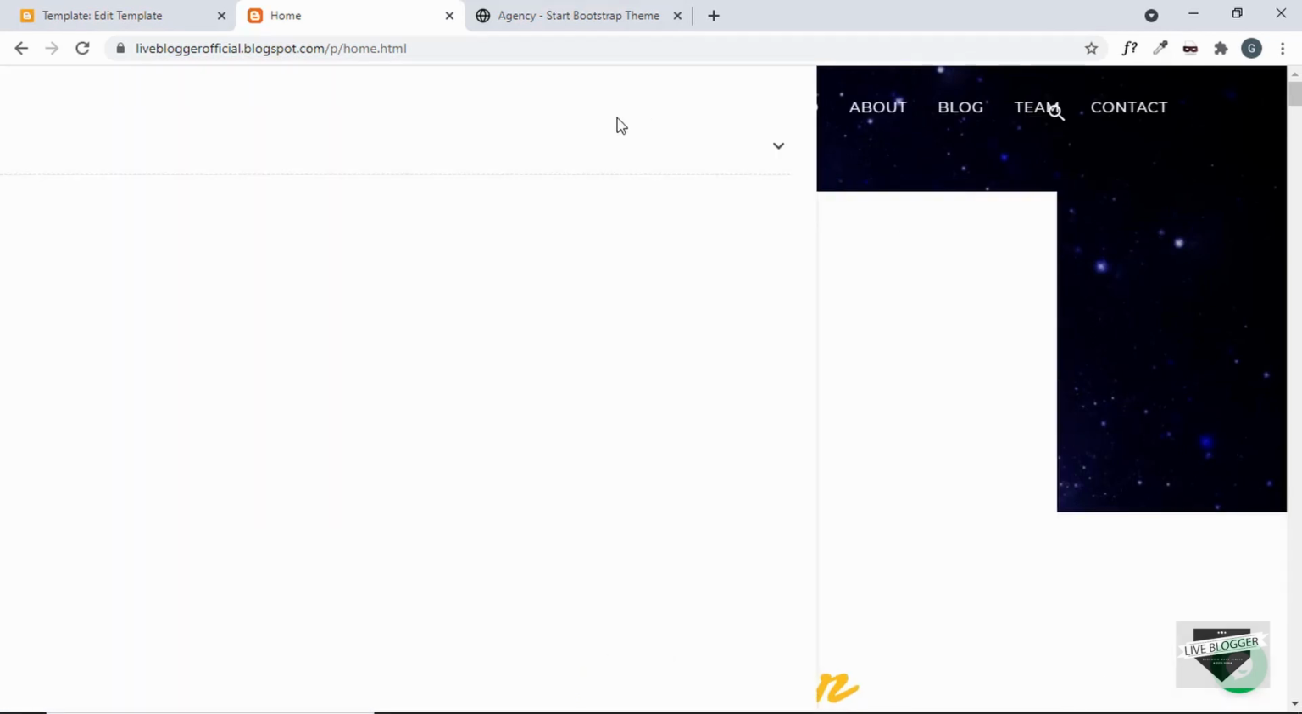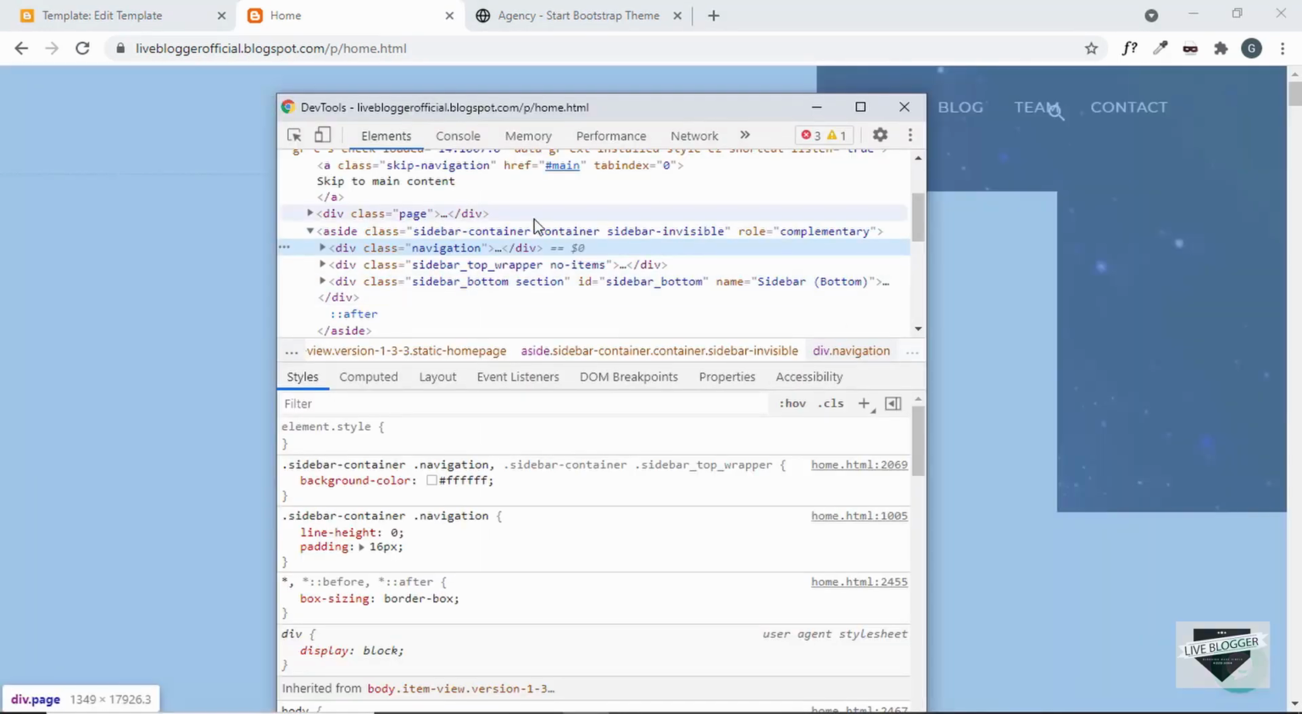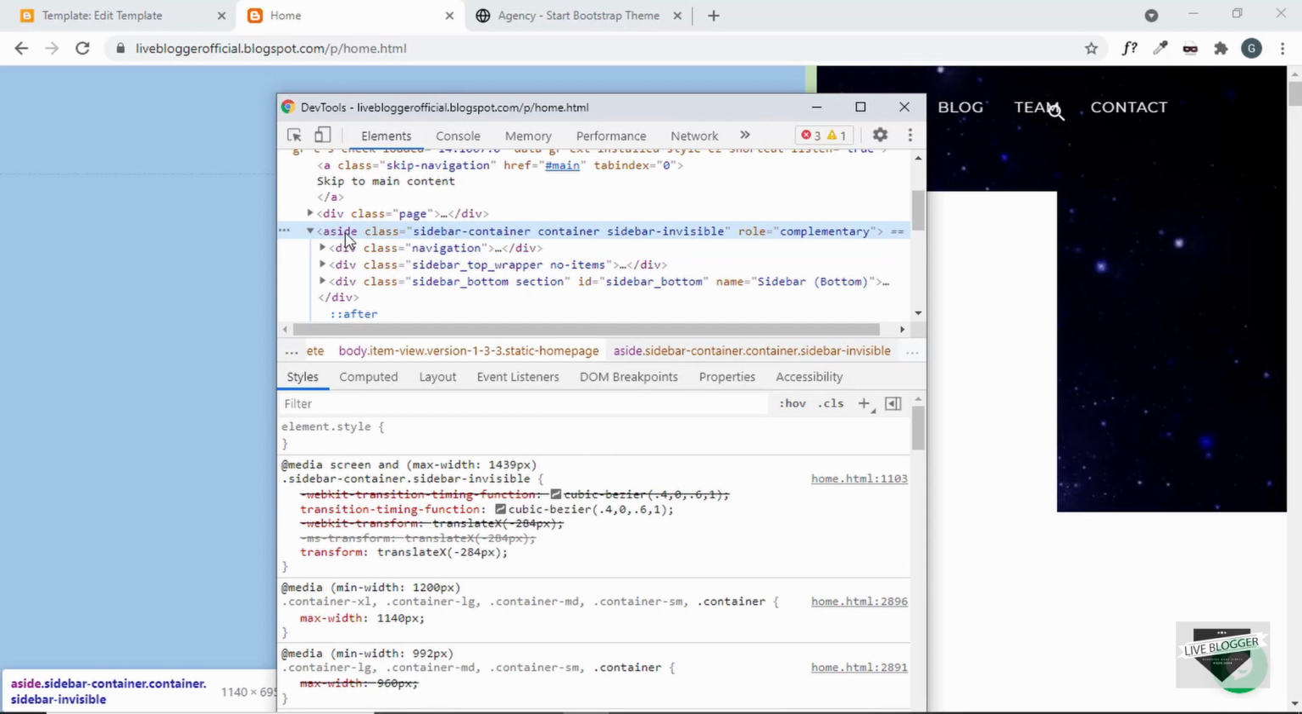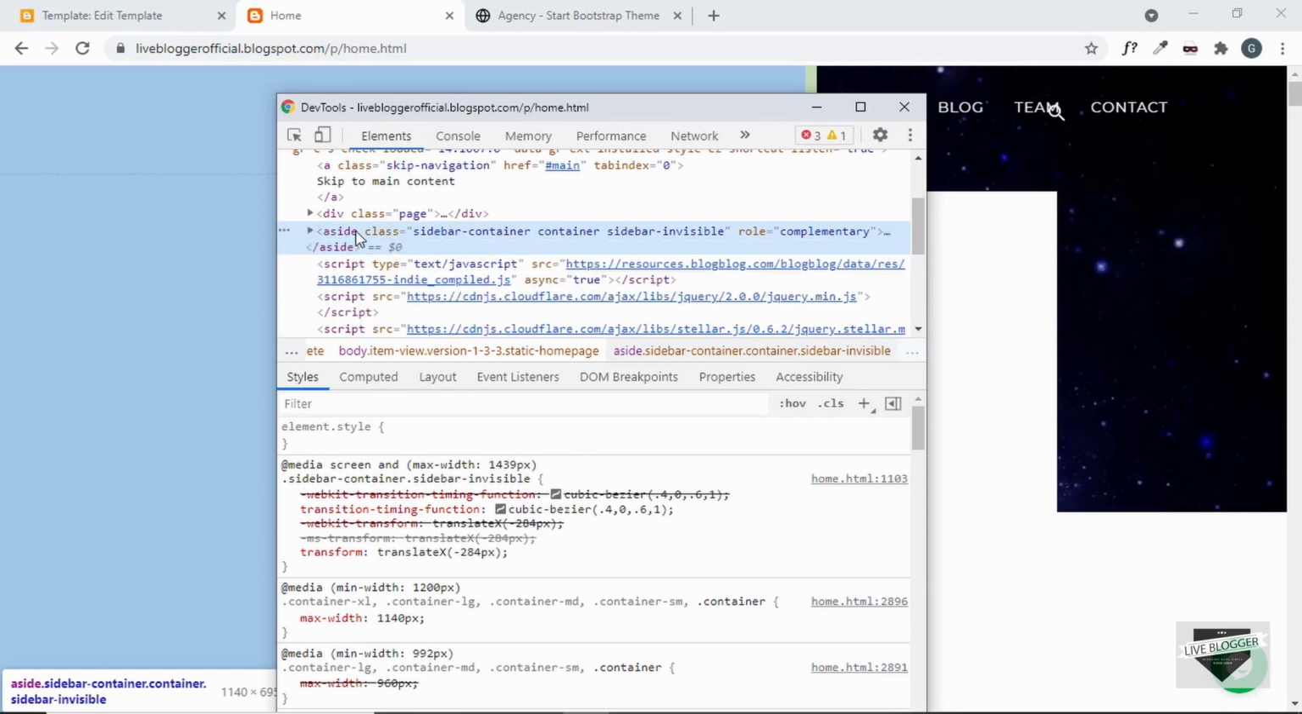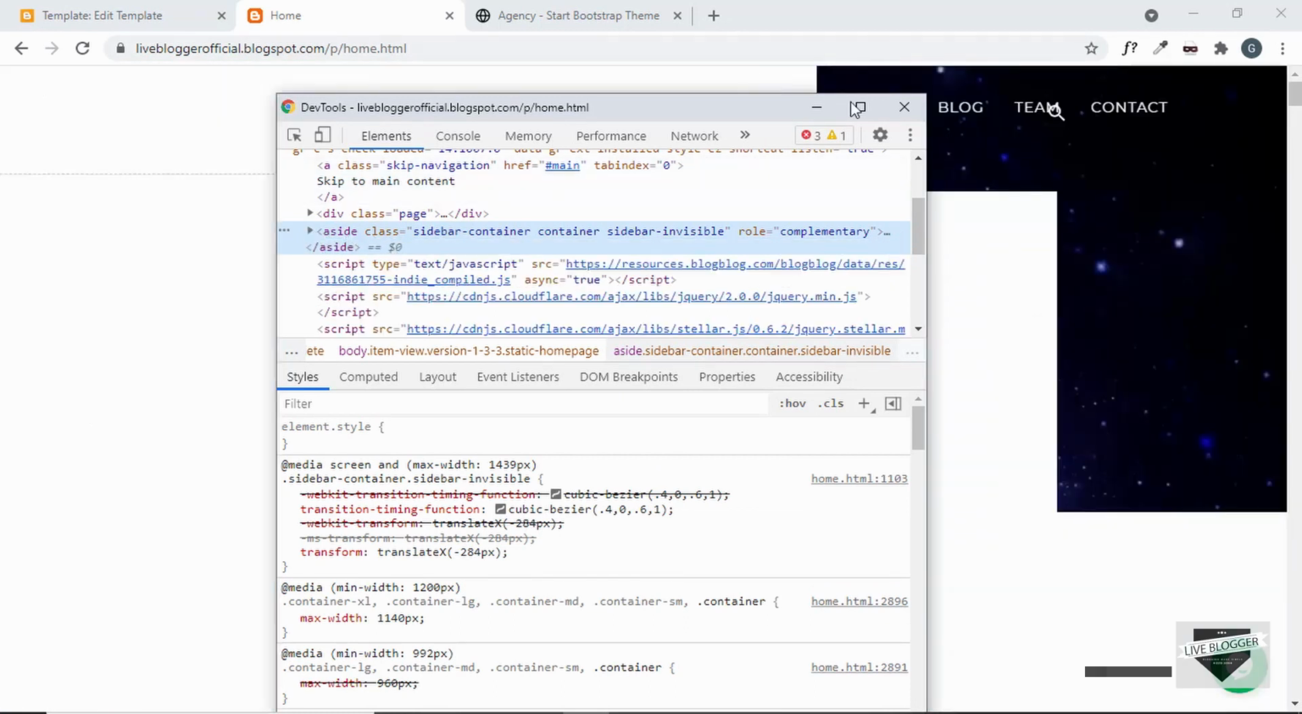Now something has gone wrong with the sidebar over here. That's because we added some extra CSS, and it may be having some styles for the sidebars. So that's why both the styles may be clashing. So let's right click and click on inspect, and we'll just hide this sidebar from the home page. So it is an aside tag. So let's hide the aside from the home page.